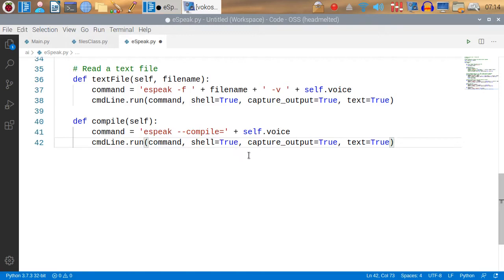Shell equals true has to be there. We don't need capture output, because we're not doing it. Oh, maybe we do want capture output. I think we do want that. Otherwise, it might spit it all out. Yeah, you better capture the output. Otherwise, it might spit it out. We don't want it to do that. So that's good. Yeah, that's the compile routine. So we had to add that little 3-line thing here. Let's go back. Let's save this.